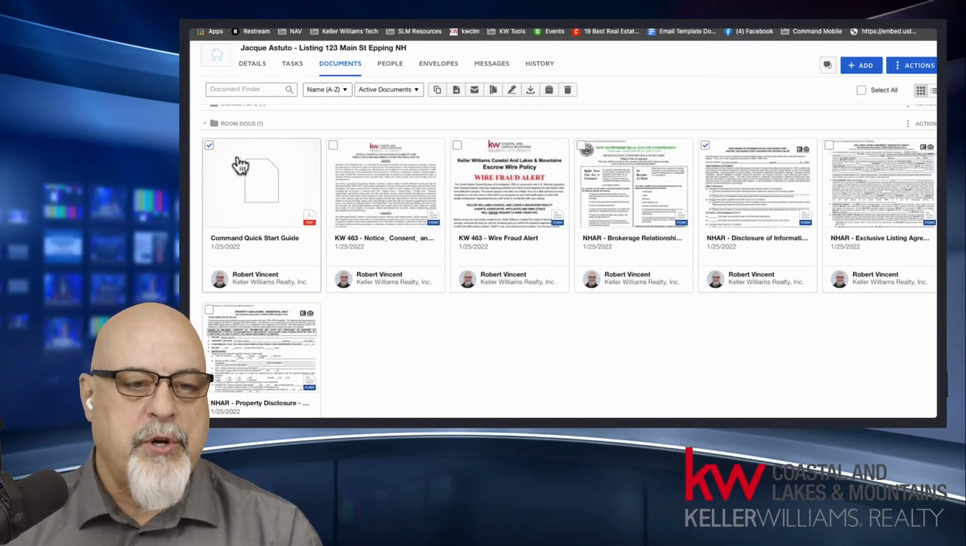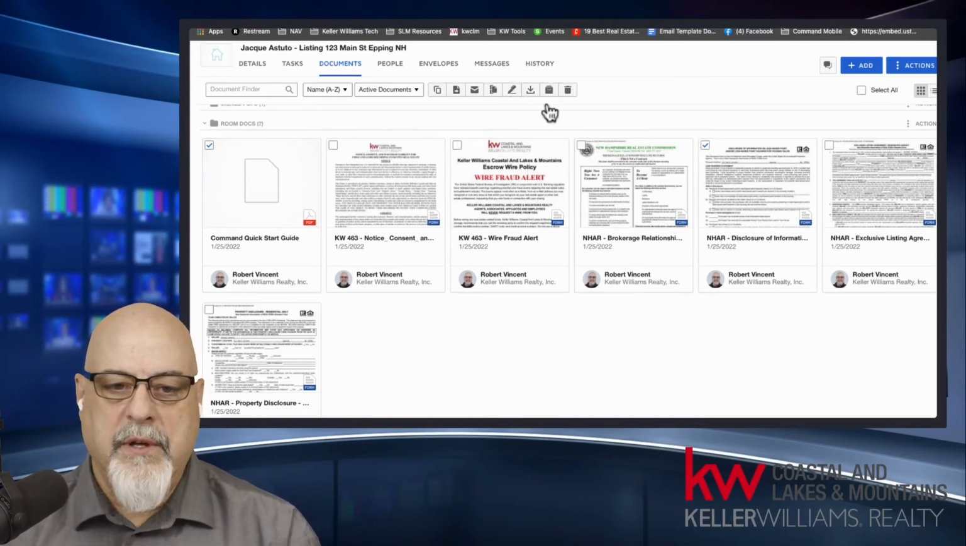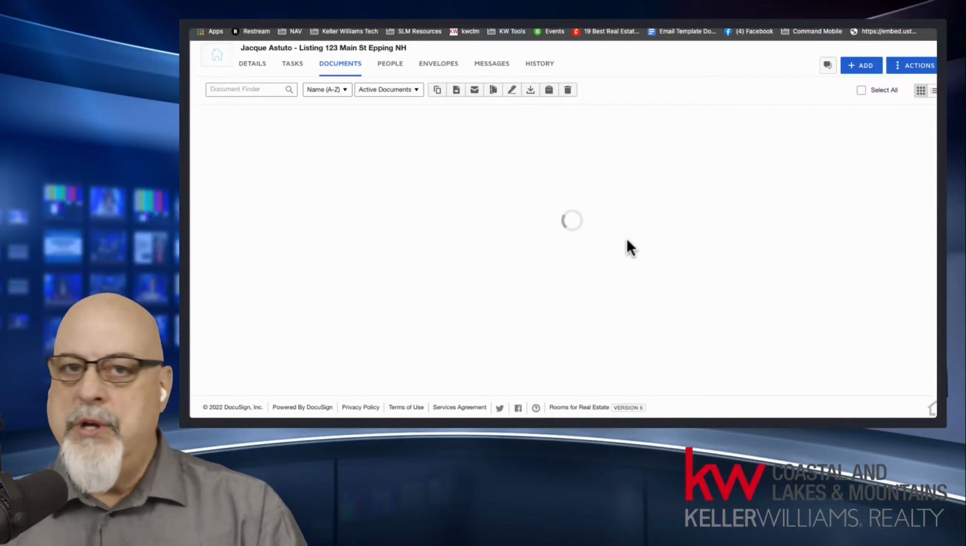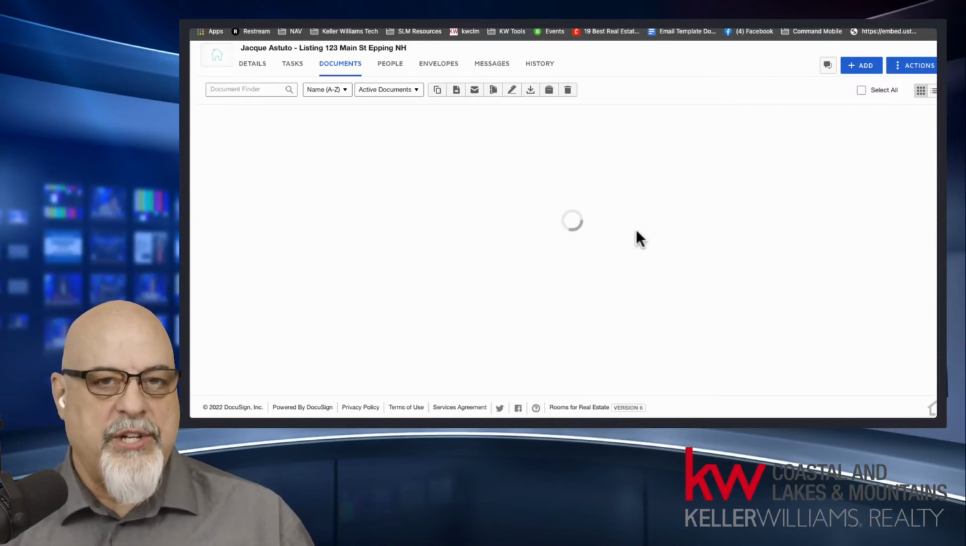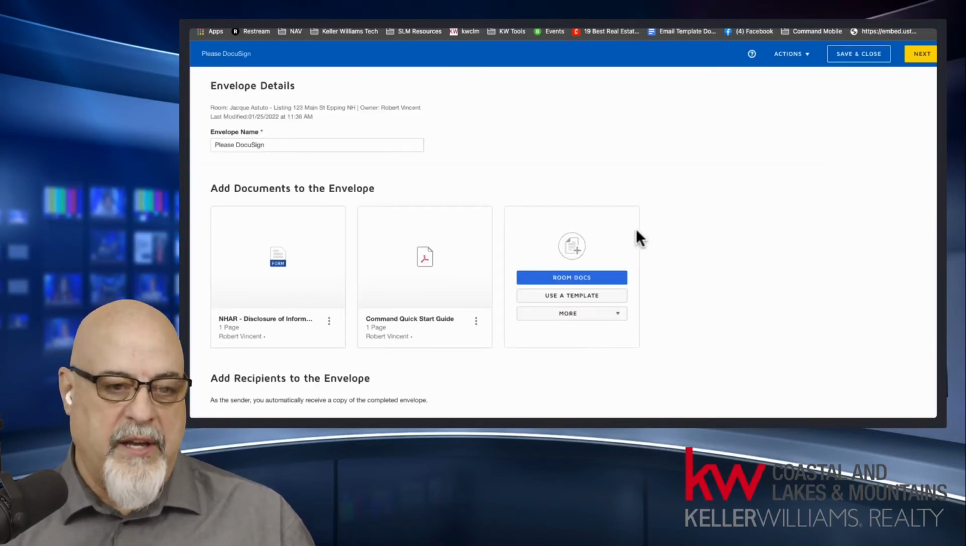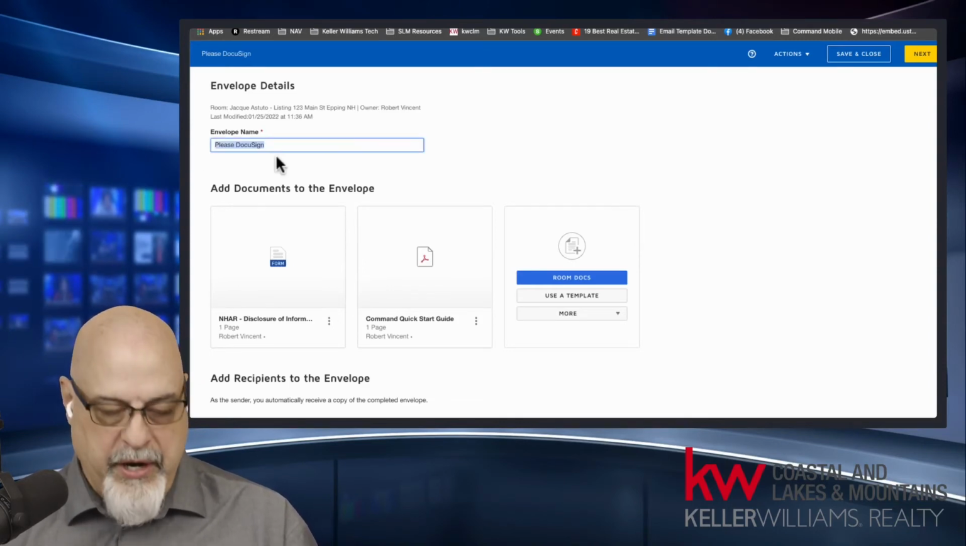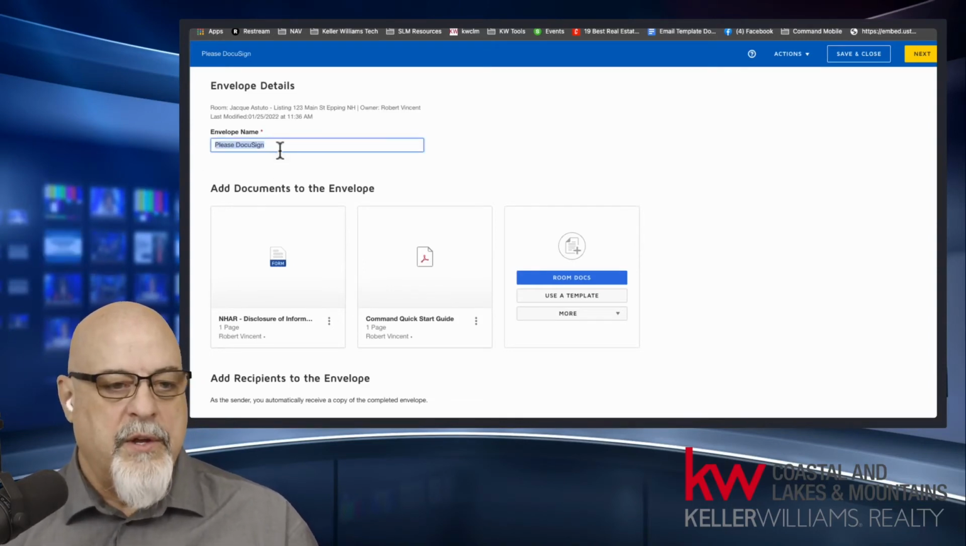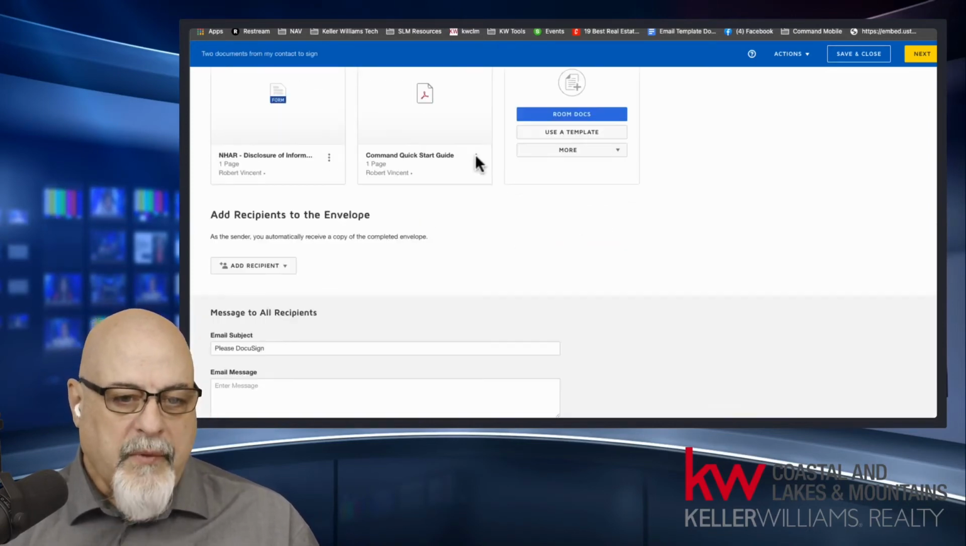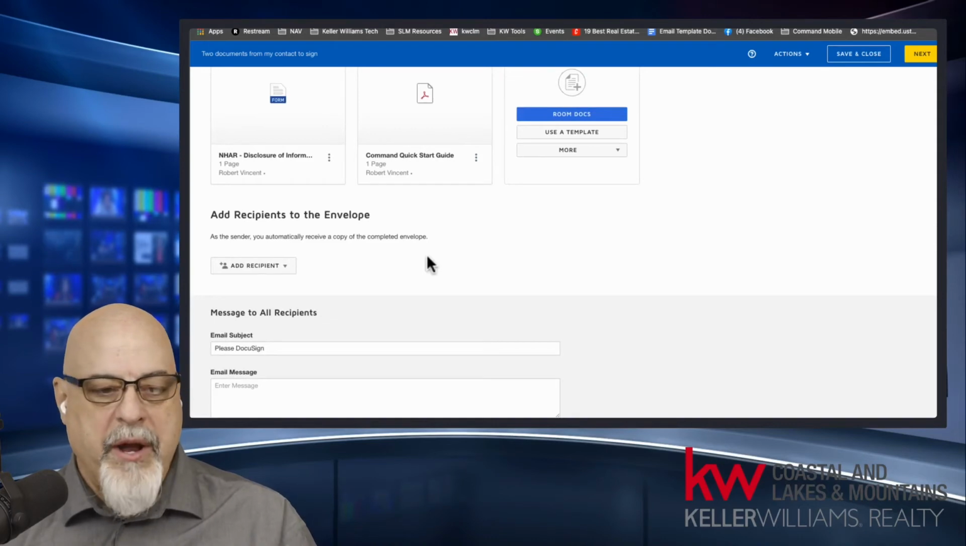So because I put a checkbox in both of these, I'm now going to click up here on the newly visible toolbar that says create envelope. So I create the envelope. Nothing's changed in terms of what the envelope looks like. It's going to have the same information. The envelope name, and we're going to put in here something along the lines of 2 documents for my contact to sign. Okay. And then that's the name of my envelope.